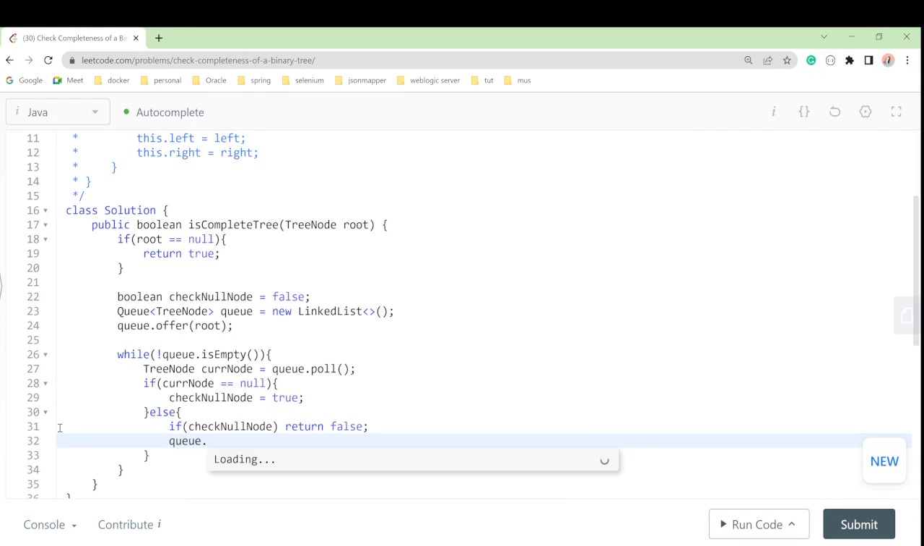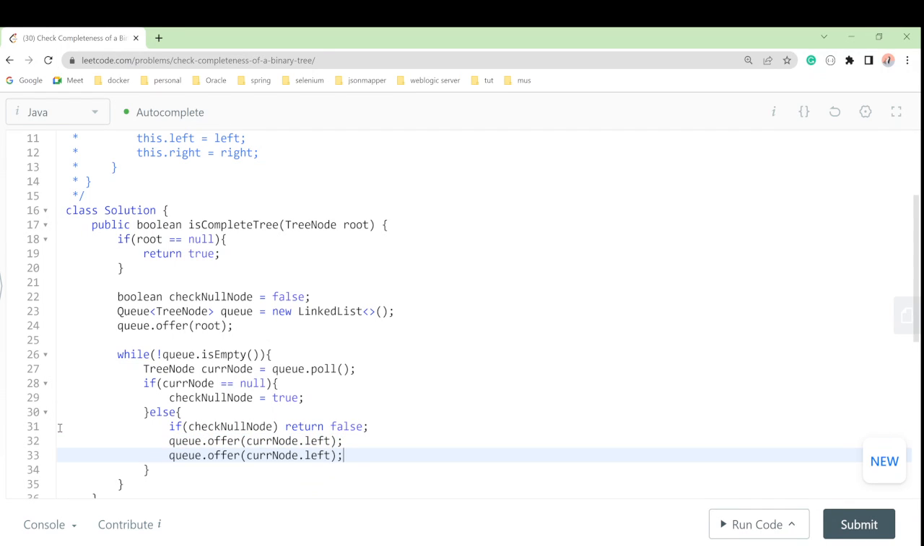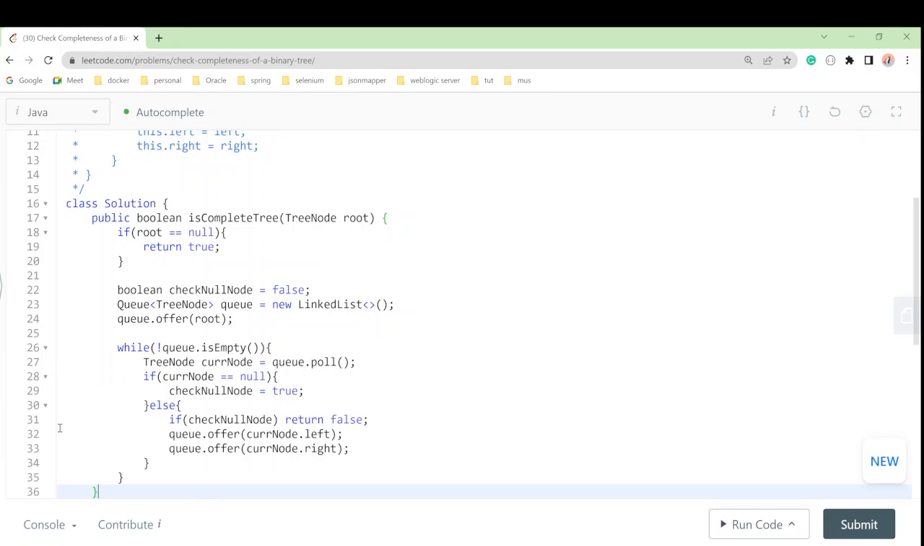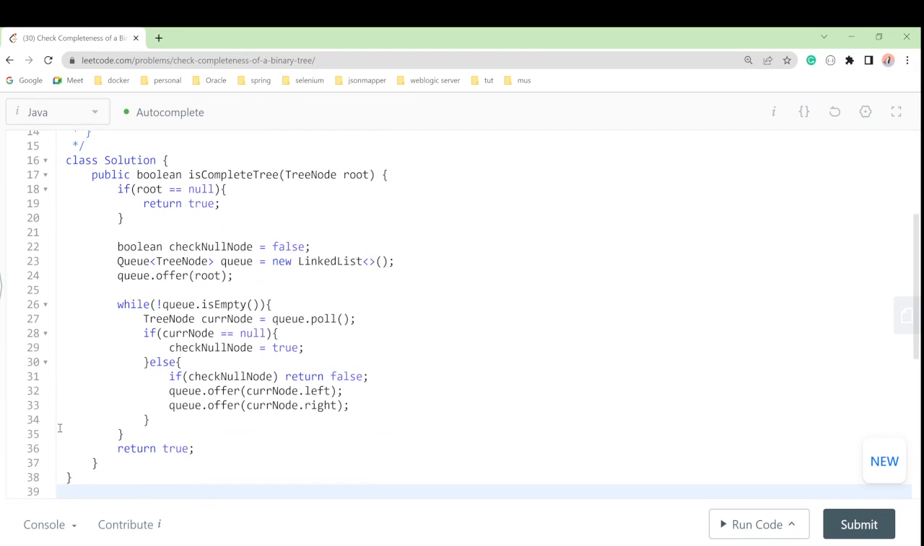If not, then we'll do queue.offer and add current node dot left, and then similarly we'll add current node dot right. After this we have completed this part. So once all nodes are visited, it will return true. So that's all we have.